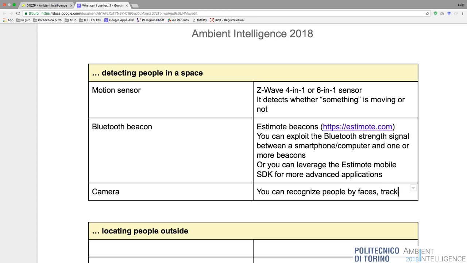So you are different from this other one. We would like to know if person A is in the room. We can do this with a webcam. We can do this probably with a beacon, if every person has a different beacon. We cannot do this with the motion sensor. Obviously, this is more intrusive, less privacy, let me say.